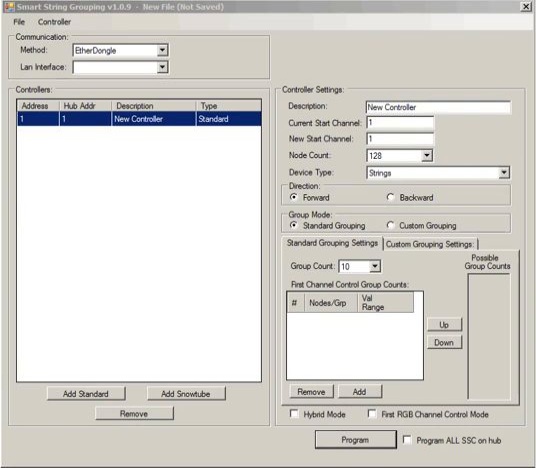Once you've flashed the firmware onto the SSC, you'll want to open up the Smart String grouping software, and you'll be presented with two methods of communicating with the actual SSC, either the Ether dongle or the serial connection. Pick whatever connection you prefer or that you're using. If you pick the Ether dongle method, you'll be presented with the LAN interfaces that are on your computer, so pick the right LAN interface. Typically you probably only have one. I have two, so I picked the correct one that the Ether dongle is connected to.